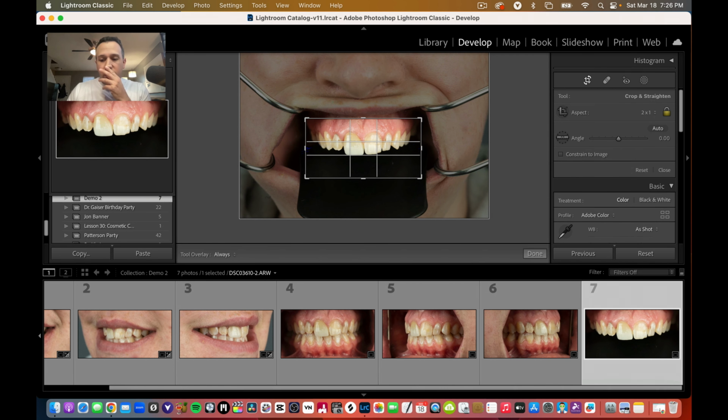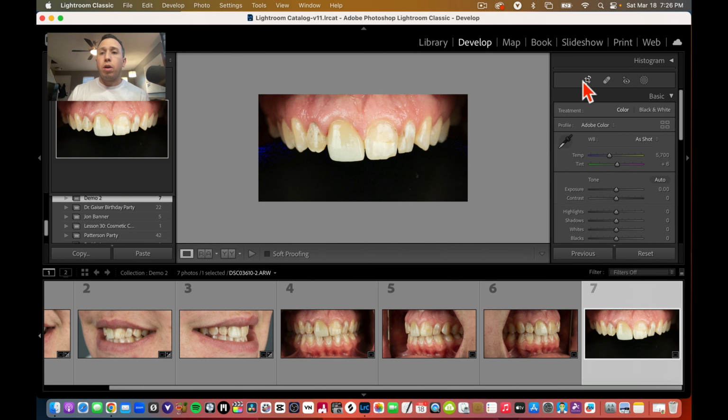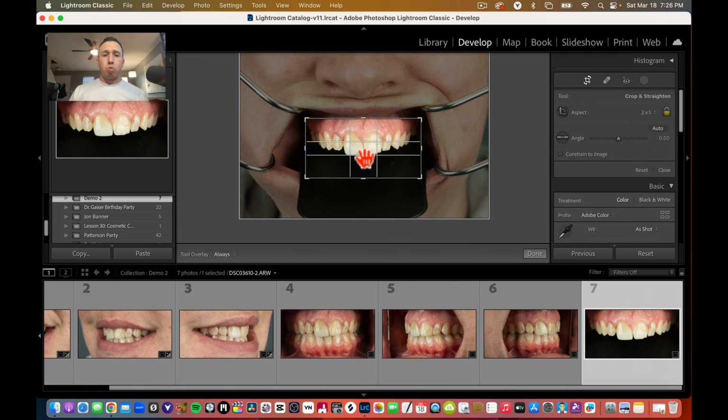Alright, so on these, I like to put the teeth as, oh, I'm going to show you. I like to put the centrals right on the bottom grid line. Alright.